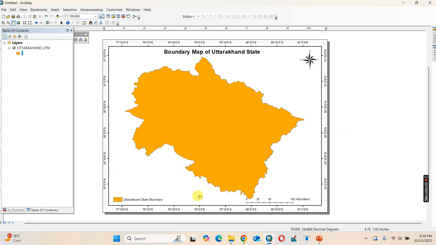Now a little bit you can adjust your file somewhat downside. And now you can also change the position of this scale bar here as per your convenience, or we can keep it here only.